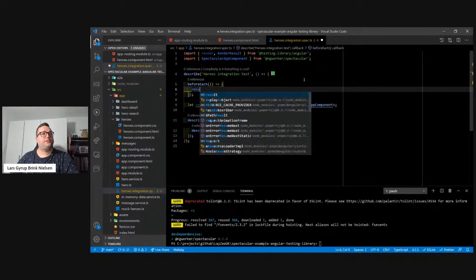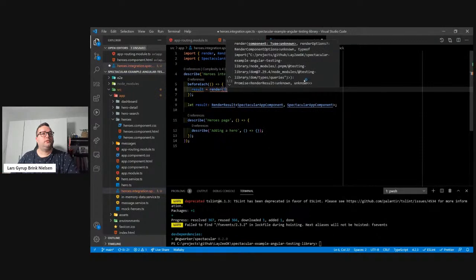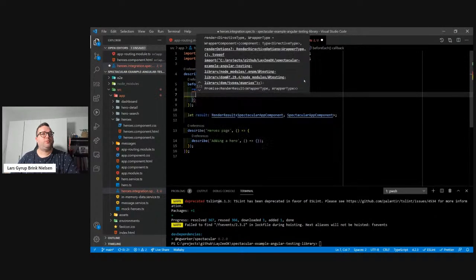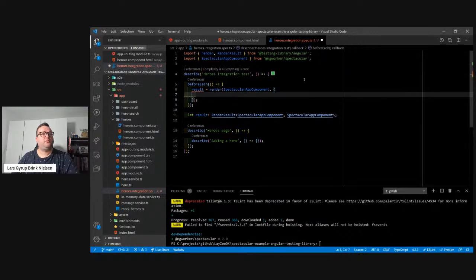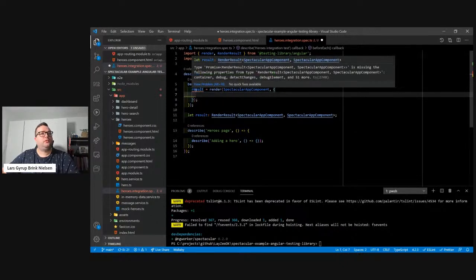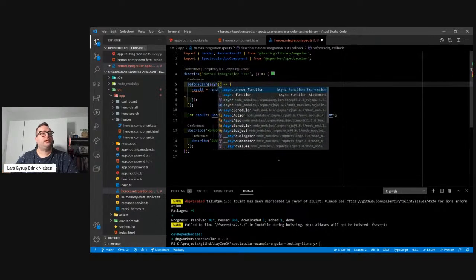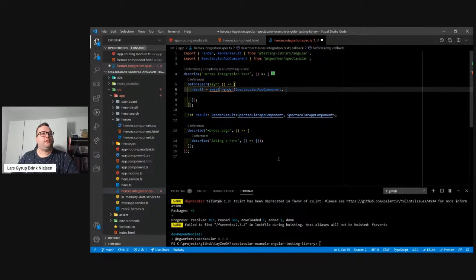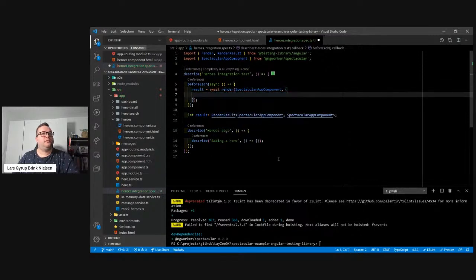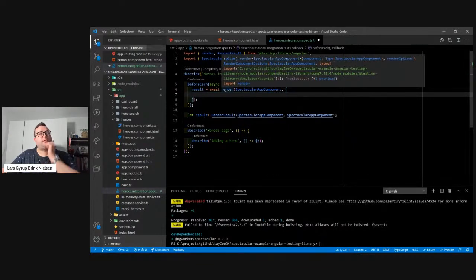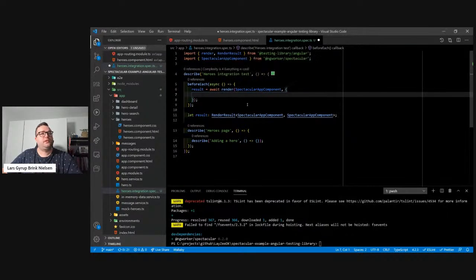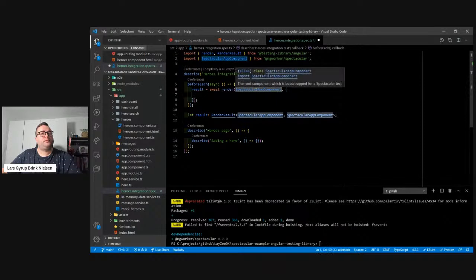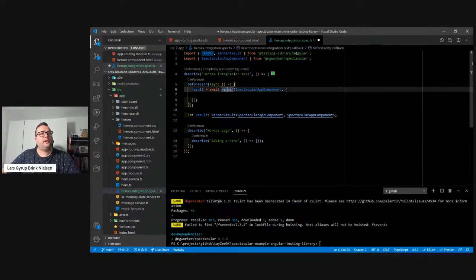And we'll do result is render, and then spectacular app component, and then we can pass some options, and that's exactly what we want to do. Is it not happy? Oh, it's async. Okay, so we'll do async await. There, now it's happy. So this is the type we get back from calling render and resolving the value of this promise. This means that this is the root component that we create a component fixture for using testbed. It's just hidden away behind this render function from Angular testing library.